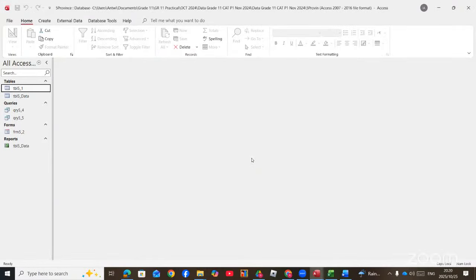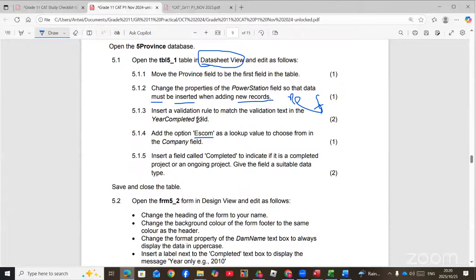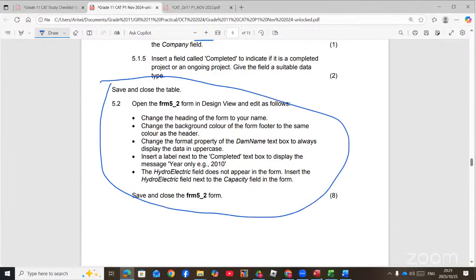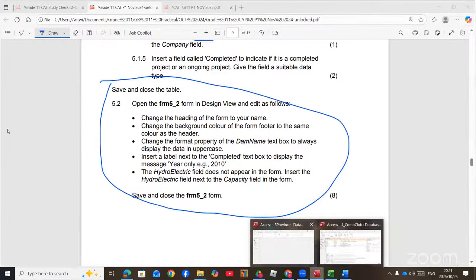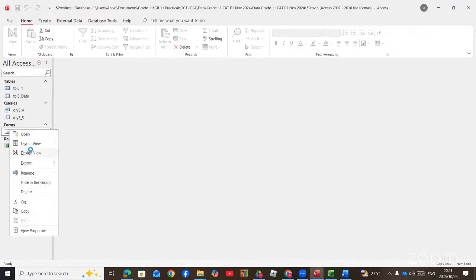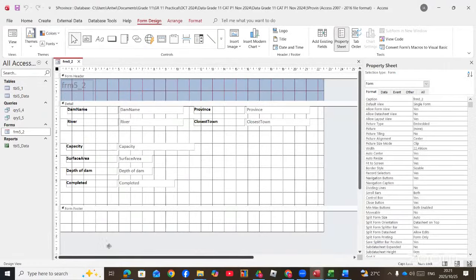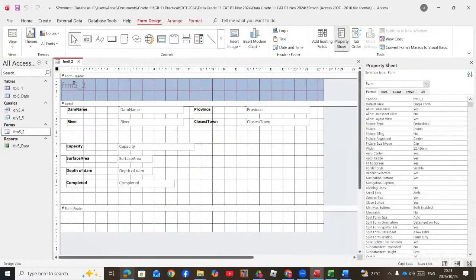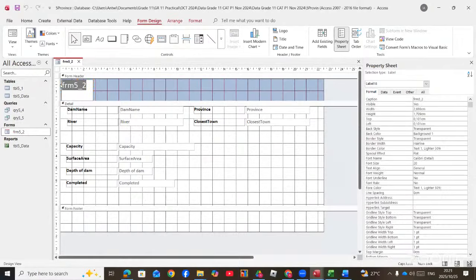Now let's move straight to form and then queries. I don't think I will spend much time on forms. Still on 2024, there was a form given to us, which we need to make changes to. So you right click on the form and then choose design view. Now the first question says, change the heading of the form to your name. So this is the heading of the form. You type your name. You can extend it.